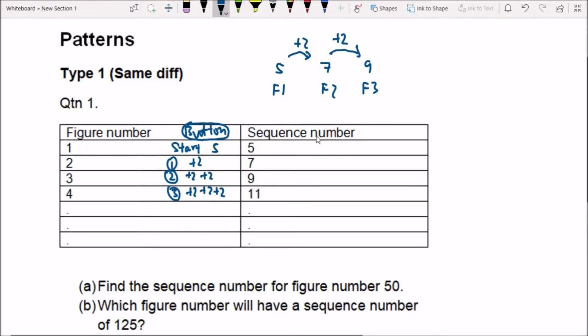So, notice that since the starting point is figure 1, I can always figure out the number of times I need to press the button by subtracting 1 from the figure number. To get to figure 3 for an example, I need to press the button twice. Let's try figuring out the answer to part A.